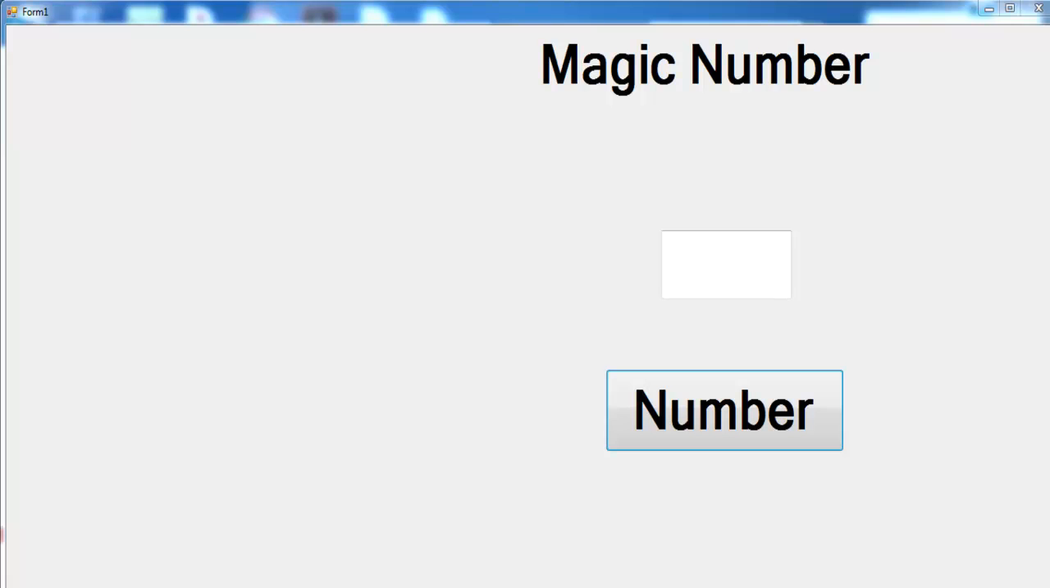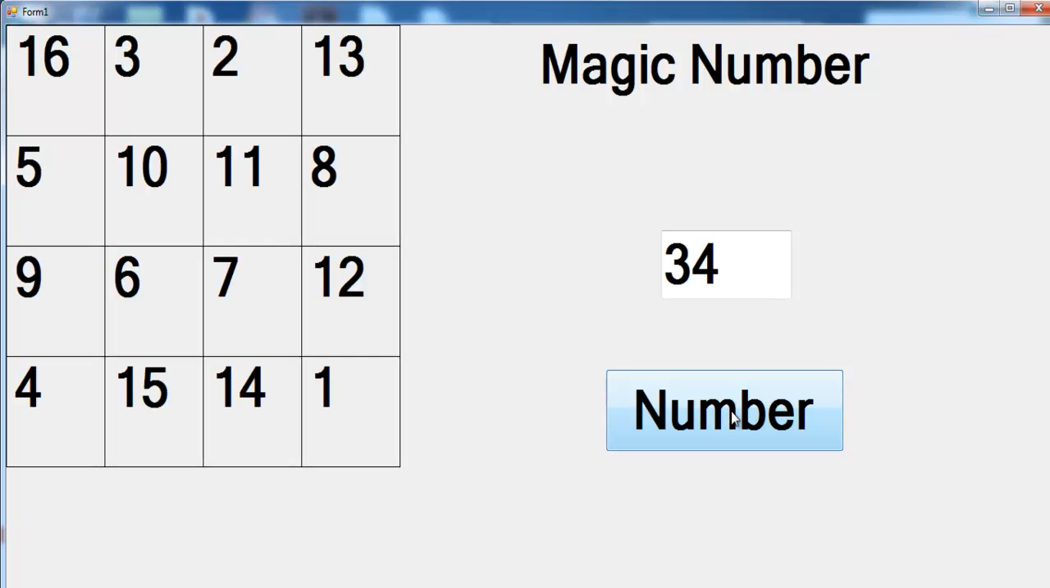Hi, this is a Visual Basic tutorial of a magic number. It was a request actually, so let me just, if I click on this very button there, that's what you see. It's called a magic number because if you add up the first row there, it equals 34. If you add it up diagonally, it's going to be 34 as well. If you go vertically, it's 34. Horizontally is all 34. That is why it's called a magic number.